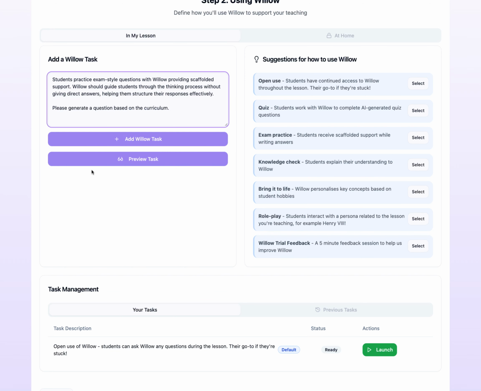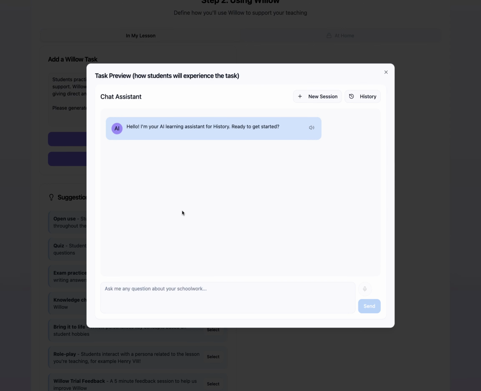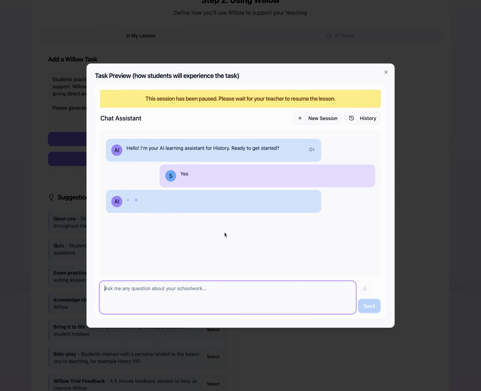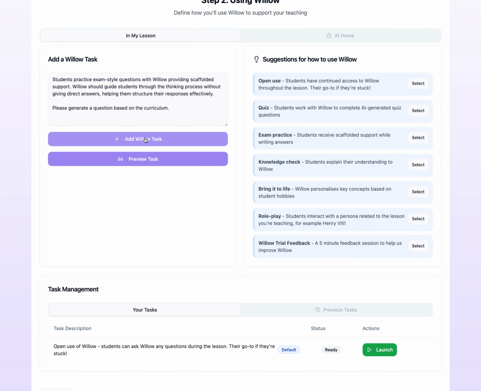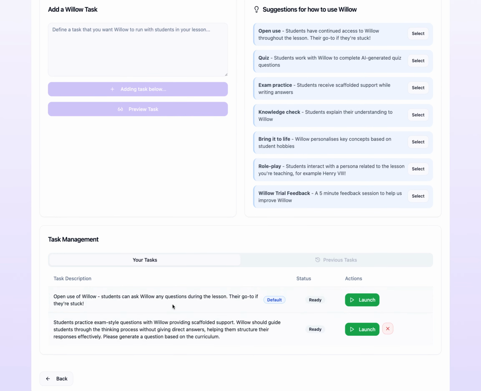Before the teacher launches these tasks with students, they're able to preview the task. So this is a view of how the student will see the task, and the teacher can just check that they're happy with this. Here you can see the example exam question before they get started. Once they're happy, they can add the Willow task to their list here.